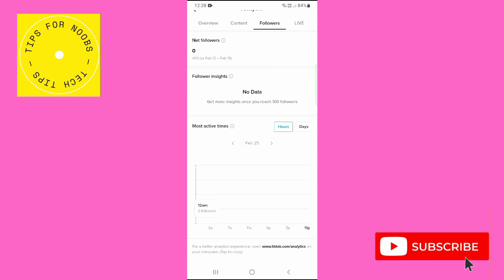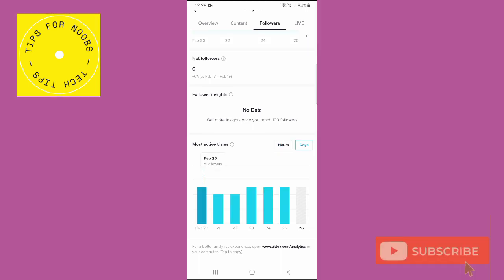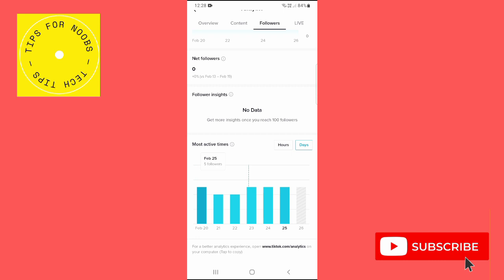When your followers are most active could be totally different to when my followers are most active, so it's good to find out when yours are so you can personalize the times that you release your TikTok videos. If you tap days, you can see a daily breakdown of how many of your followers were active on TikTok over the last 7 days. I personally think the hourly information is more useful, but this may be different for you depending on the data available for your account.